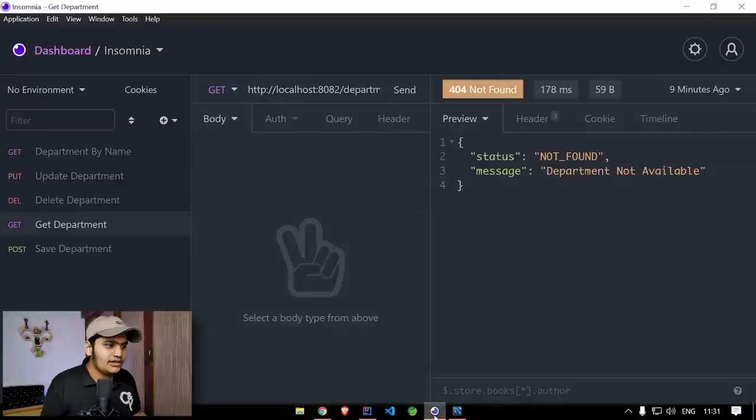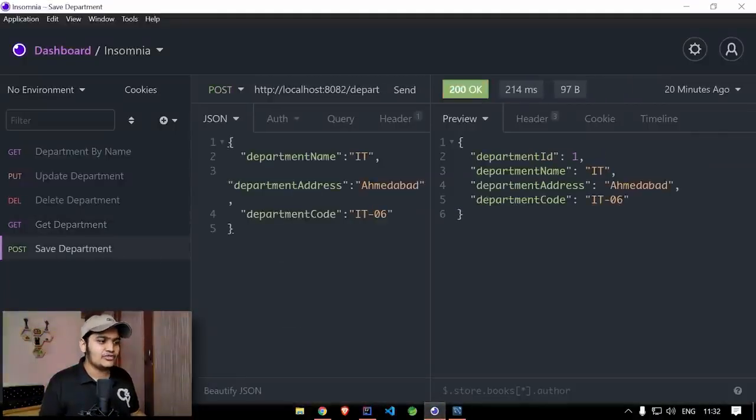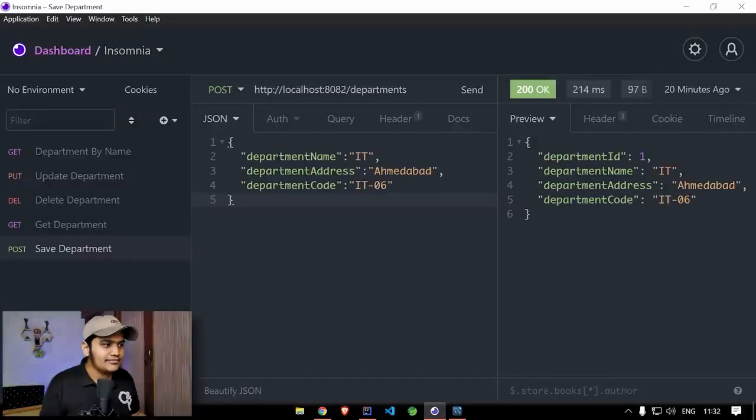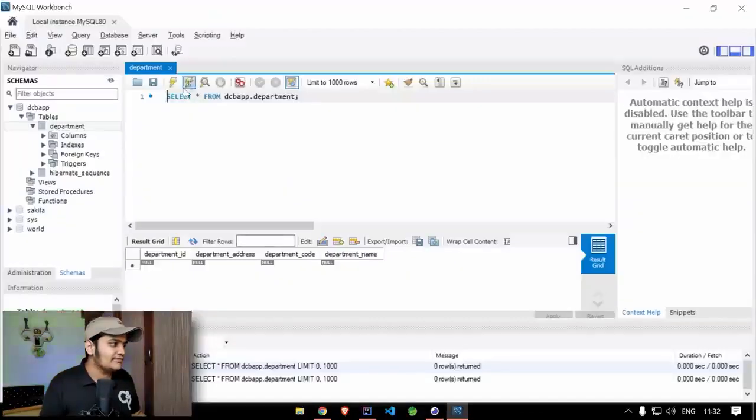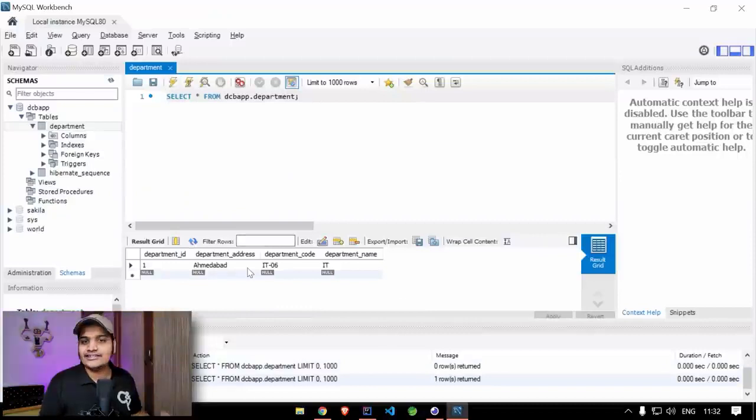Now let's go to Insomnia and save a department over here. I'm saying IT department over here, IT Ahmedabad IT06. Let's save it. And if I come over here, you can see that particular data is saved to my MySQL database. So pretty cool, right? We just added a few configurations and my entire database has been changed now.